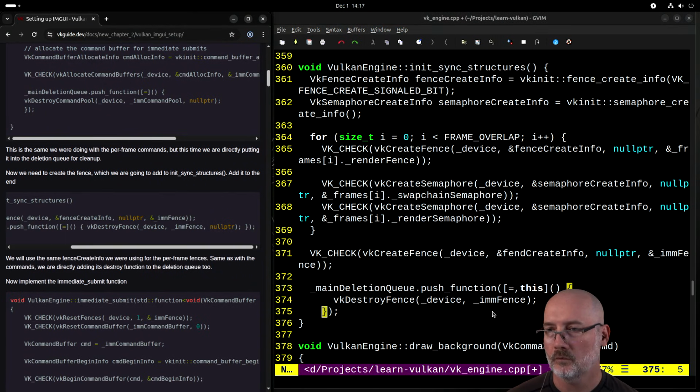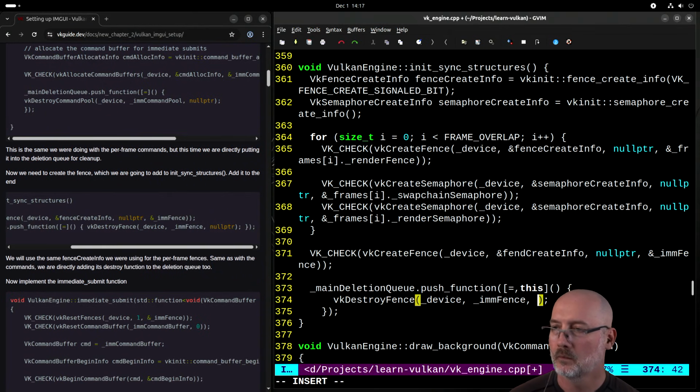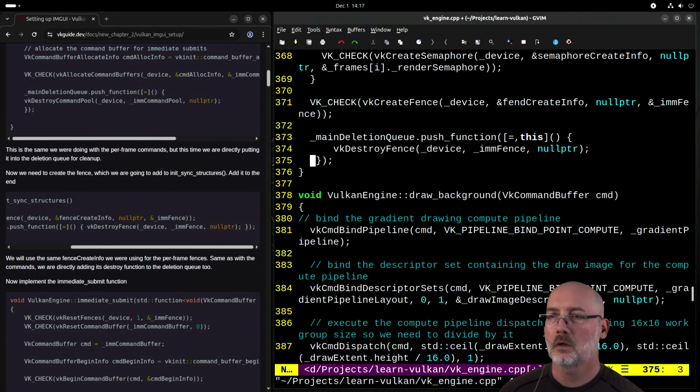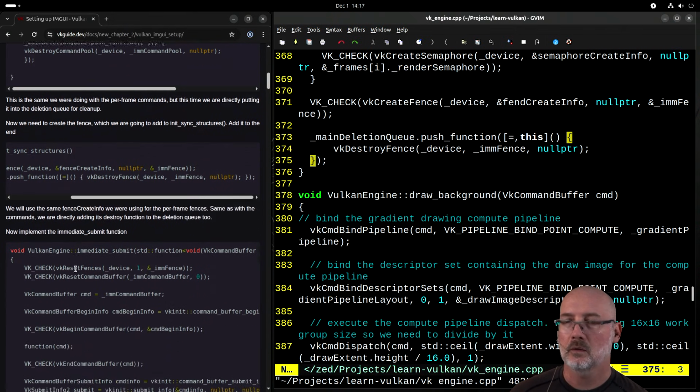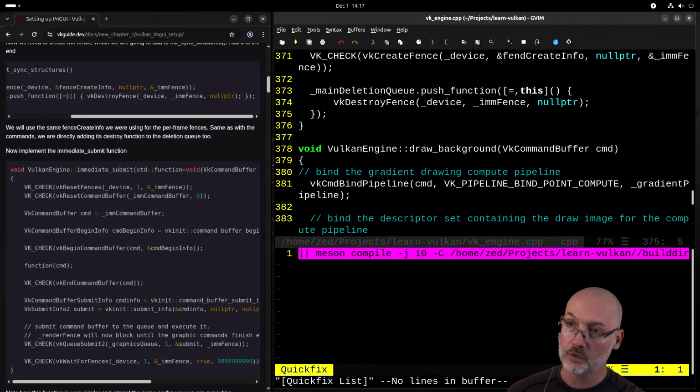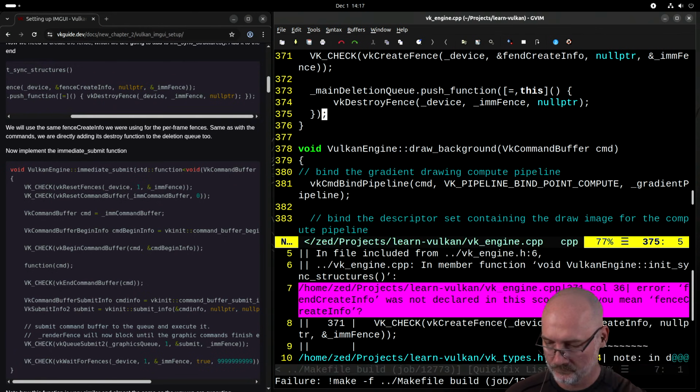Let's make sure. Oh, I need one more here. There we go. Okay, so that should create that part. Because we have fence, so then we have a secondary queue that we can push commands on immediately.